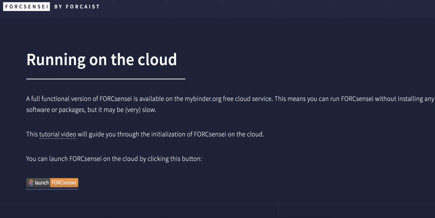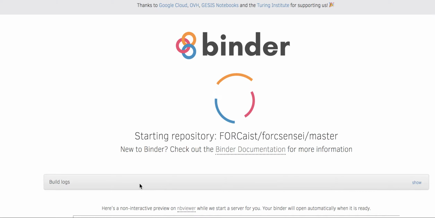So we'd really only recommend that you run FORCsensei on the cloud if you don't want to install the local packages. Running locally is much quicker, but it does mean you have to make an installation. Running on the cloud, there's no installation, but it's much slower. So assuming that you want to proceed with cloud processing, you simply go to the button that says Launch FORCsensei, click on it, and that will take you off to Binder, which is a free cloud service.